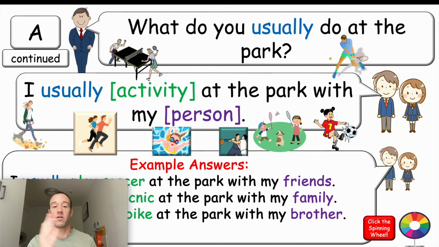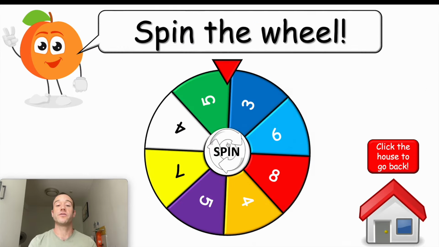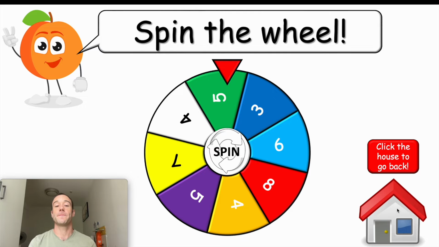And again, you can call on multiple students to give you their answer, so more people get a chance to practice. And then you can allow the original student who spun the wheel to spin this wheel and get points.